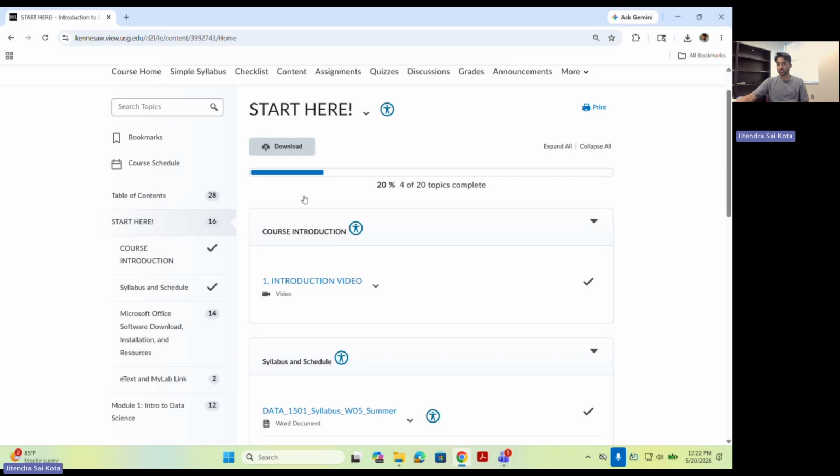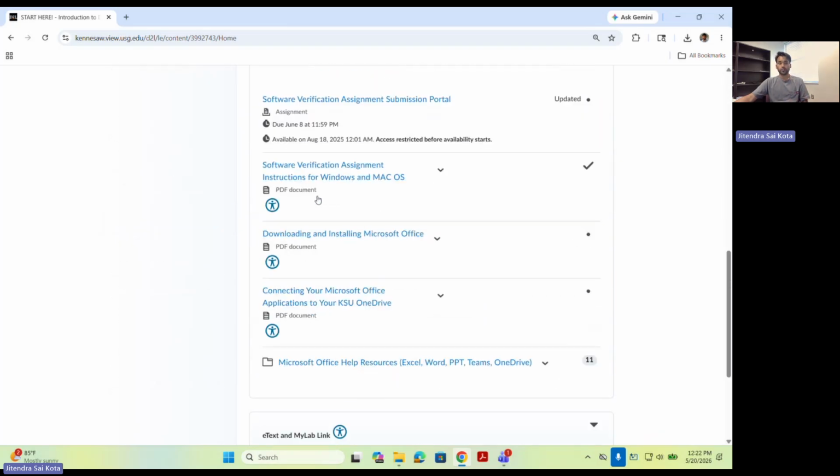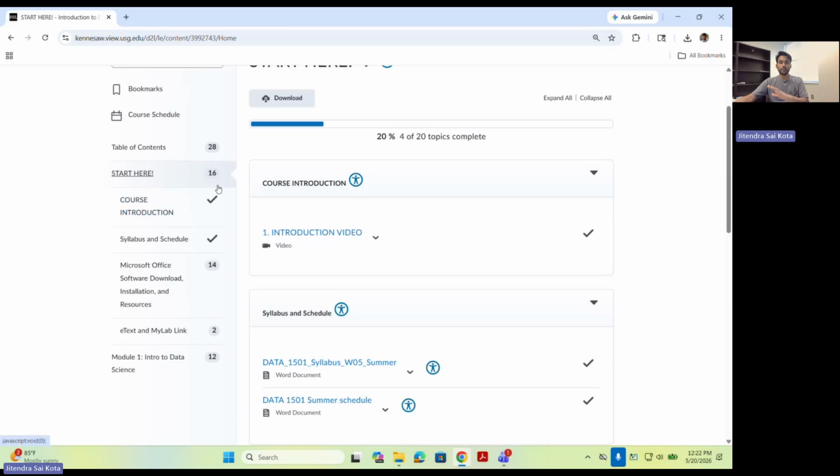Right now, since this is just the first week, you'll only have access to the first week's material and the pre-first week material. So we need to set some software up. We need to set some things up. That's why what I want you to do is start with this thing which says "Start Here," as the name suggests. So start with this thing.